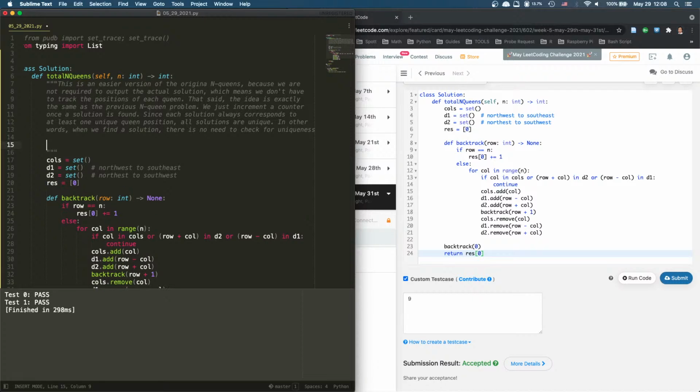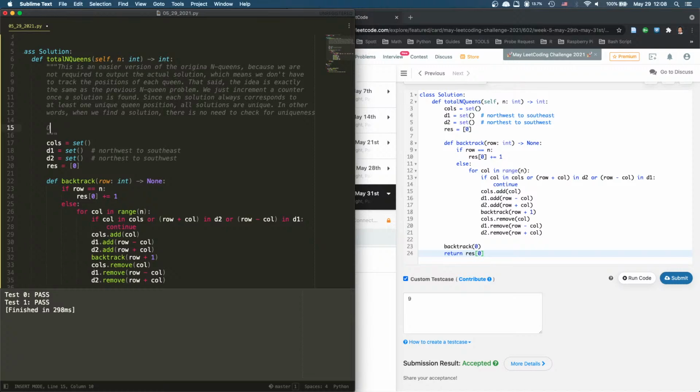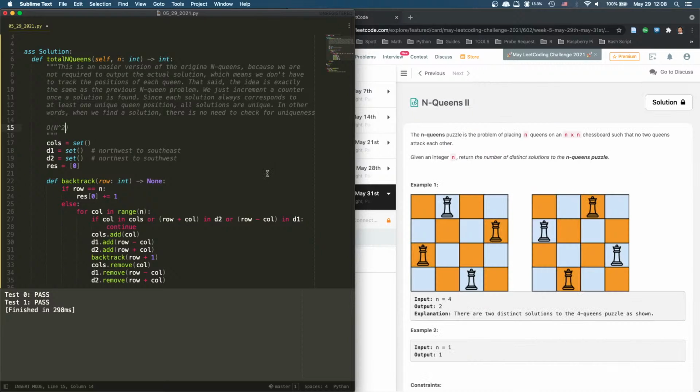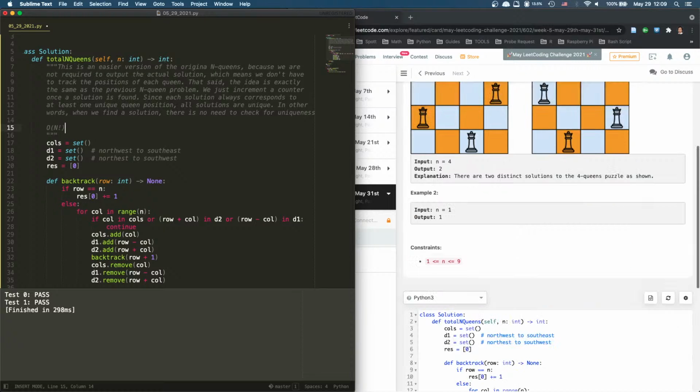So total runtime is O(n) squared because, no, I think it's not O(n) squared, I think it's O(n) factorial, because for the first position we have n positions, right? And then the next one we have n minus 2 positions, and the next one n minus 4, and then we multiply them together. I remember it's O(n) factorial.